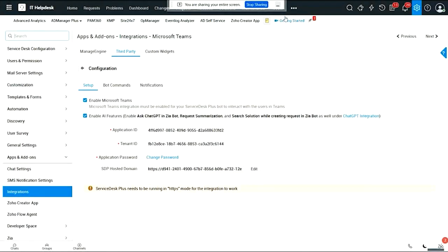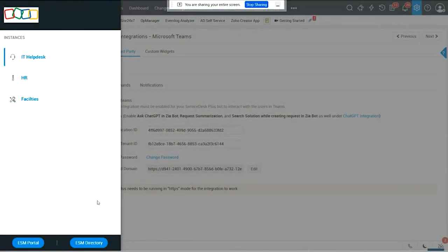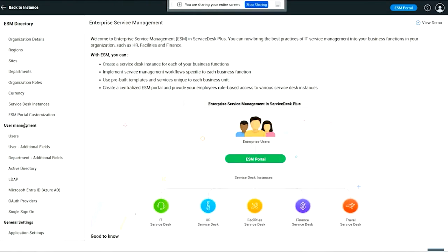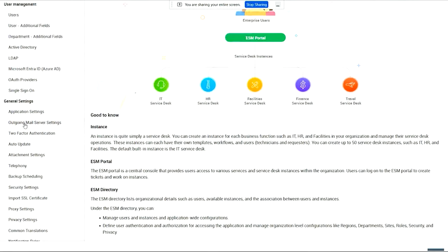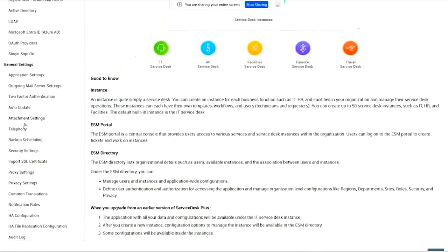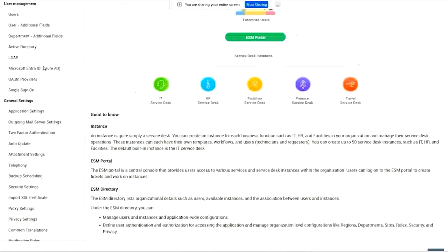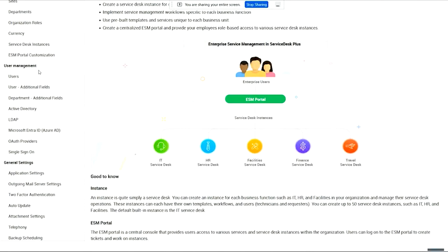So let's get into our application, and under ESM directory, under user management, we have our single sign-on configuration page. If you're using a single instance setup, this page will be available under the admin settings.